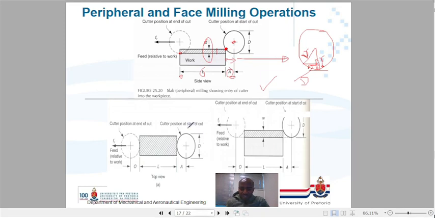Then we have here face milling. This one is face milling. We are cutting from the top. Okay, with this one we are cutting from the top. We are looking at this machine from the top now. So over here, if I could draw it on the side view, it would look like this.